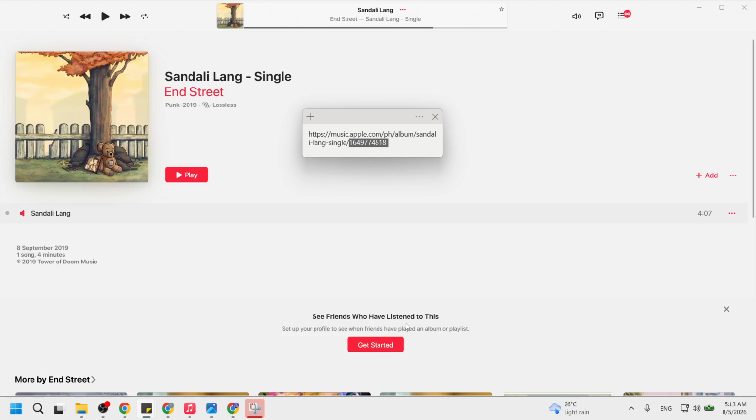You have now learned how to get the Apple Music ID from a song, album, playlist, or artist link.